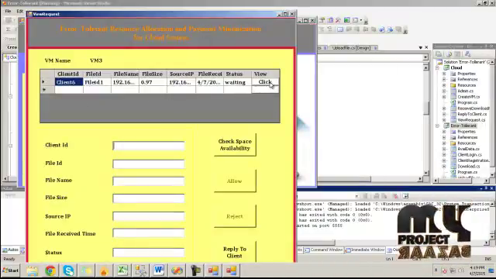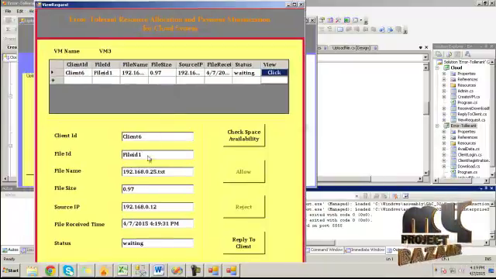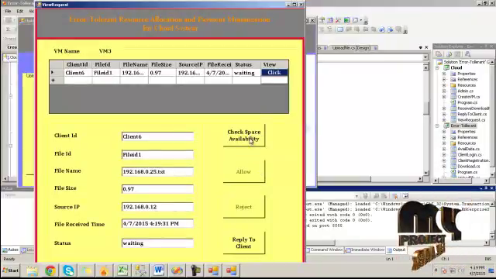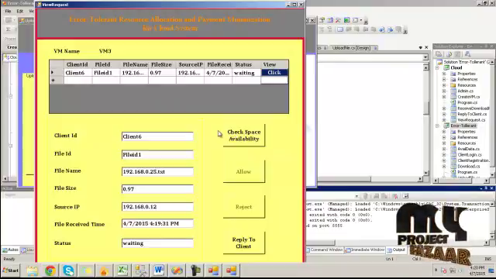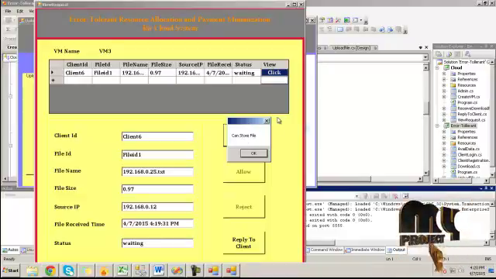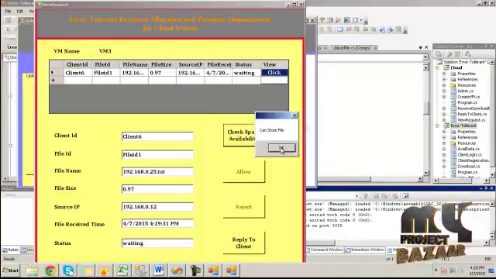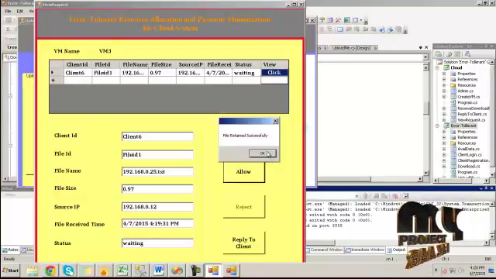By clicking on this button, the corresponding client details and the file details will be shown here. So by clicking on check space availability, it will check the available memory of virtual machine 3 to store the client sent data. By clicking on this, it will show the message that VM3 has enough storage to store this file. So click on OK button, click on allow. The file is retained successfully.